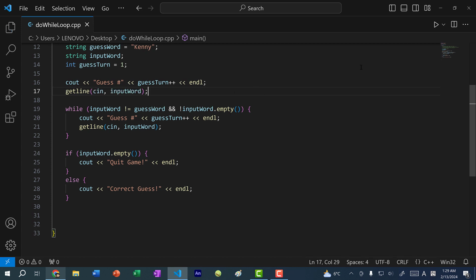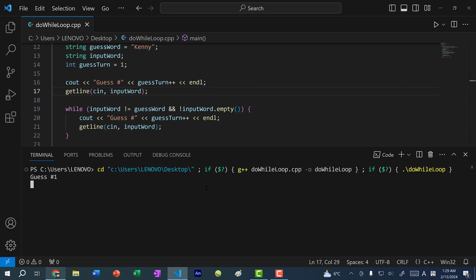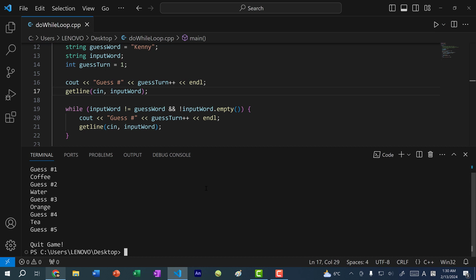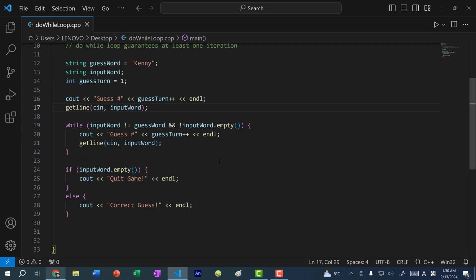So now if I save and run the program, so we have guess number one, I'm going to put coffee. Guess number two, I'll put water, orange, tea. And at this point, I don't know what the word is, so I'm going to give up and I'll just press enter. So when I press enter, it's going to assign input word an empty string. And as you can see, I've quit the game. All right, so that's how you can use a while loop to create a guessing game.